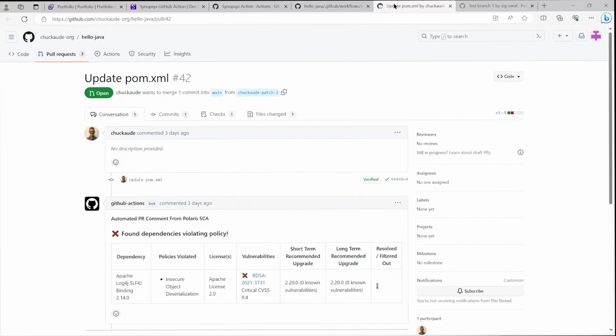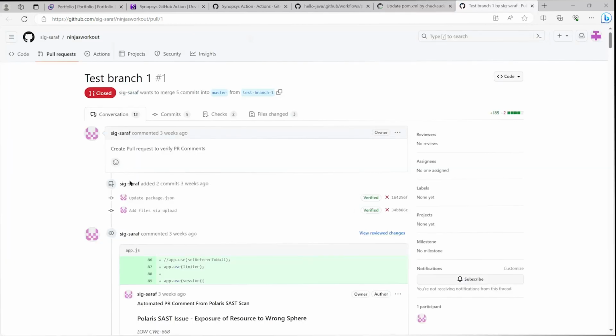Let's take a look at a pull request comment delivered by the GitHub action. Here you can see an example of a vulnerable component detected by fast software composition analysis driven by Polaris. We provide component information to include the dependency name, license information, vulnerability links, including BDSA and CVE contents, and short-term and long-term upgrade guidance information. And if we detect in a future scan that the component has been upgraded to a non-vulnerable version, or if we detect that the component has been triaged away, we'll automatically close the comment out for you. We provide the same capabilities for Polaris fast static analysis as well.